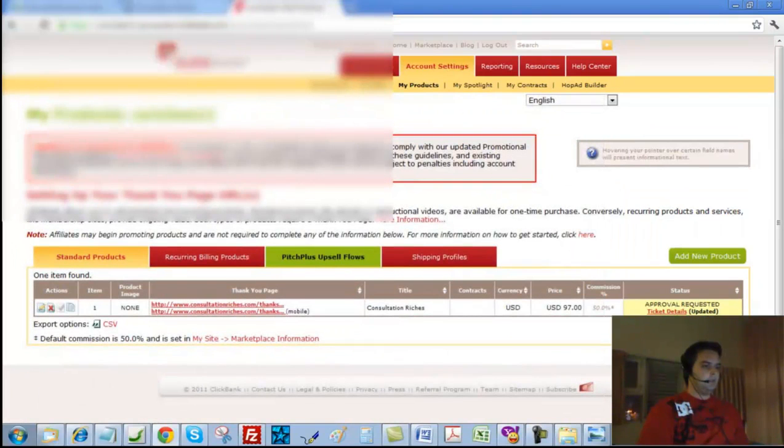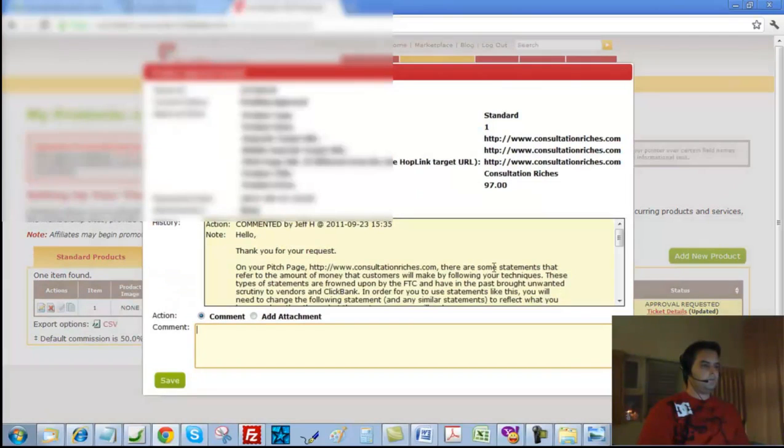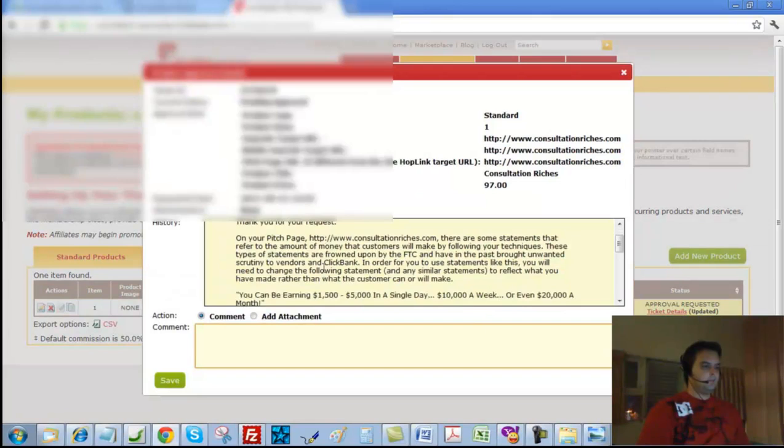Just going to go to account settings, my products, and here, if ClickBank responded to my request for approval, you will see here the word updated in black. So you know that a ClickBank representative has answered our ticket. So now I need just to click on ticket details, and here you can see what my buyer has pasted on the auction.